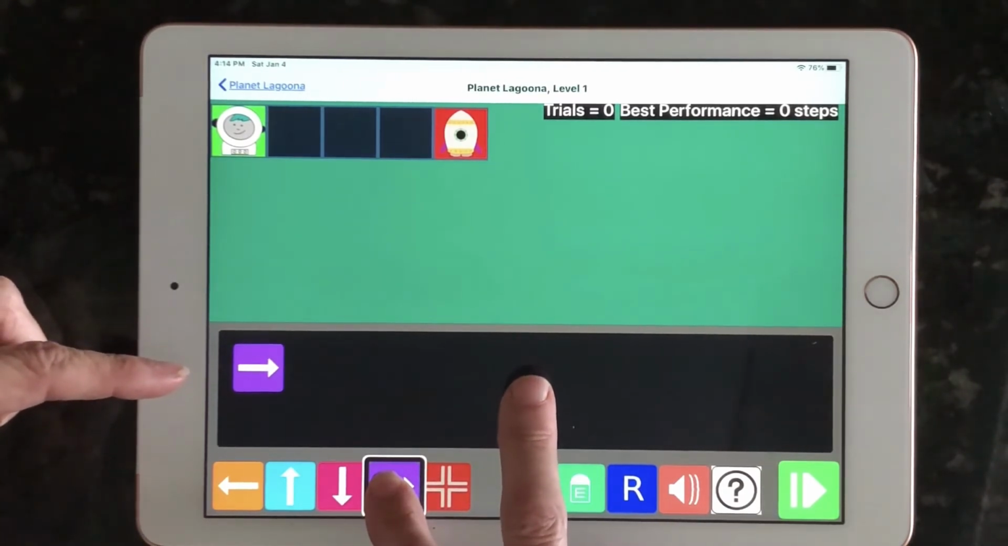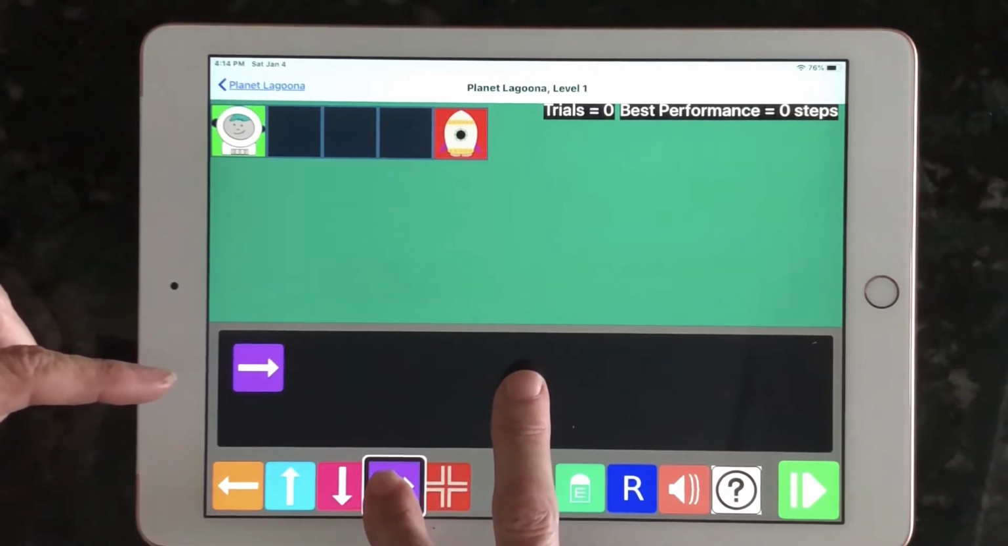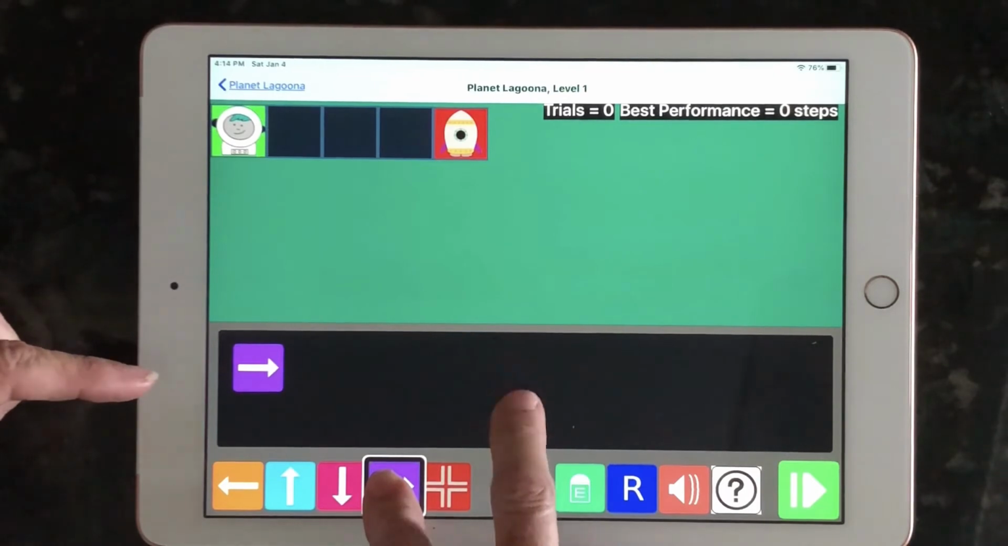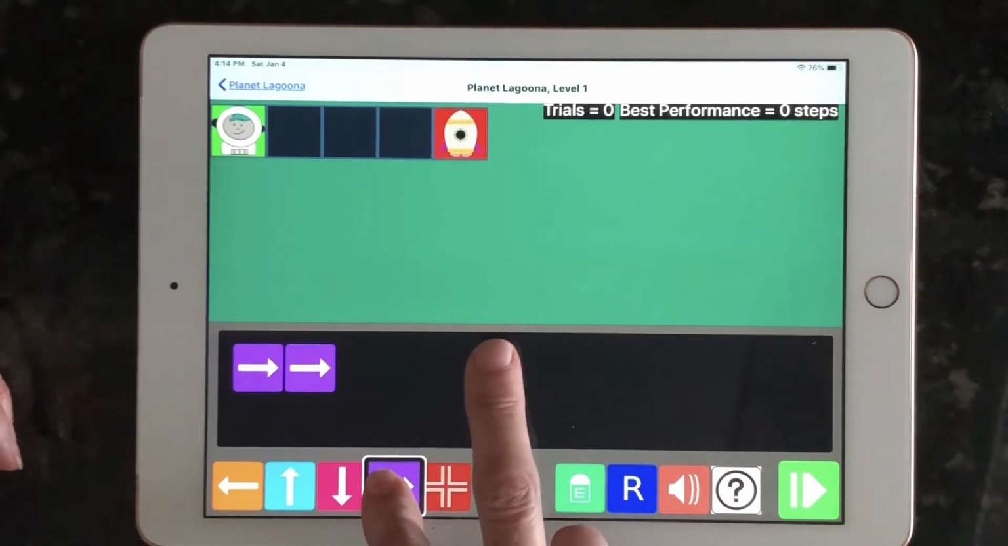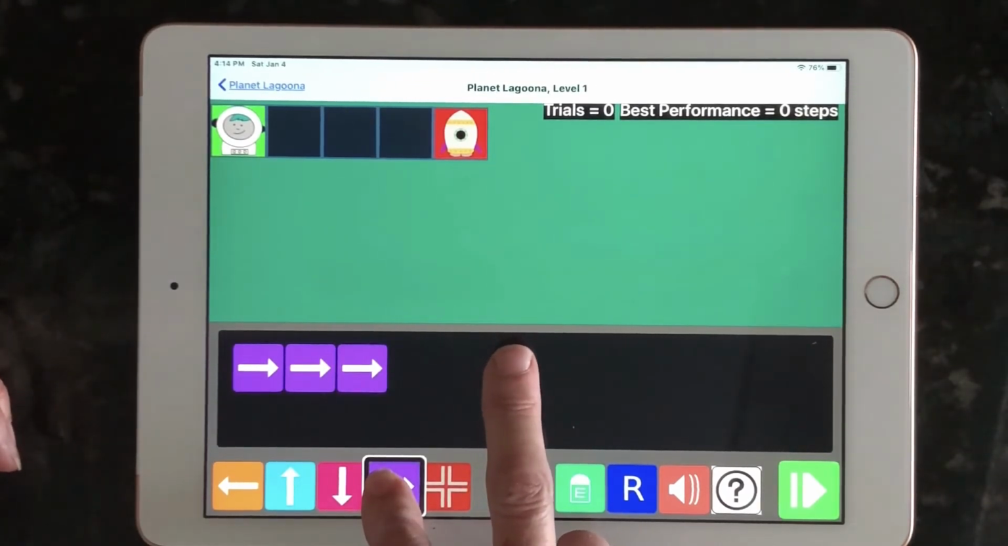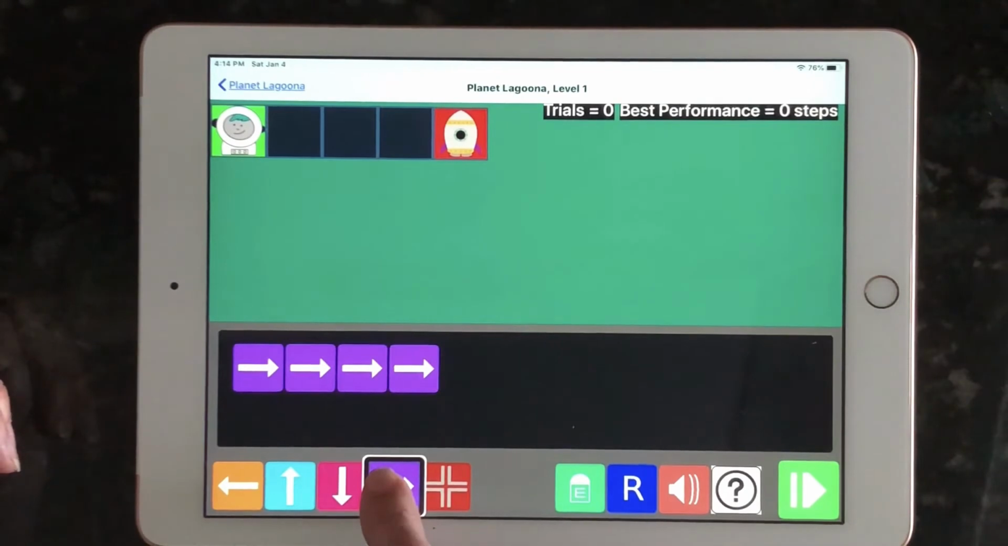Now, each of these arrows makes a different sound. You heard that ping sound as it selected the right arrow. I need 4 right arrows, so I'm going to do it 3 more times. Right button. Double tap to go right 1 step. So it tells me I'm going to go right. Right button. There's that ping. Right 1 step. Right button. Double tap to go right 1 step. So there are 4 arrows there now.